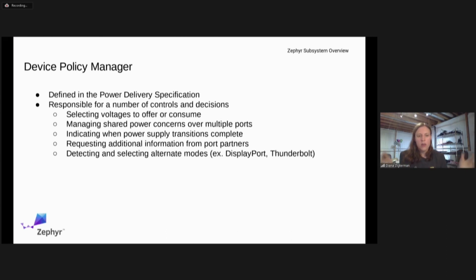So if you have one pool of power from which you can give power to several ports, it needs to manage the allocation of power over those ports. It needs to indicate when power supply transitions are complete, so it lets the PE know when it's ready for VBus to be sourced. It also needs to be the one to ask for extra information from the port partners if it needs to know more information about cables or about the connected partner.